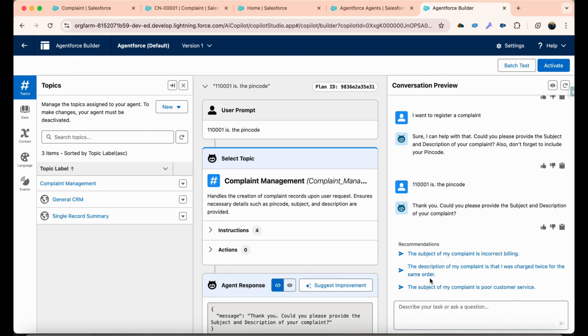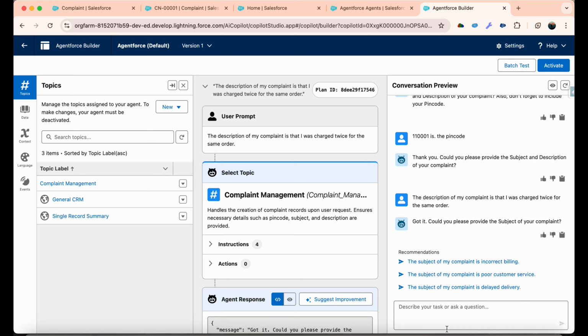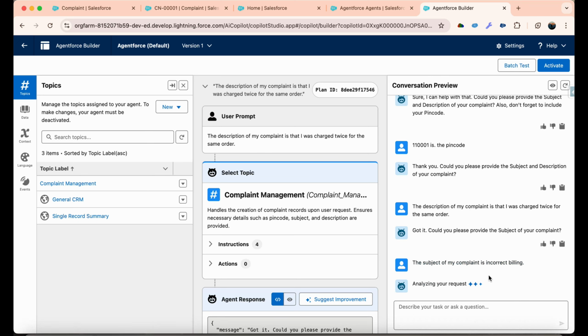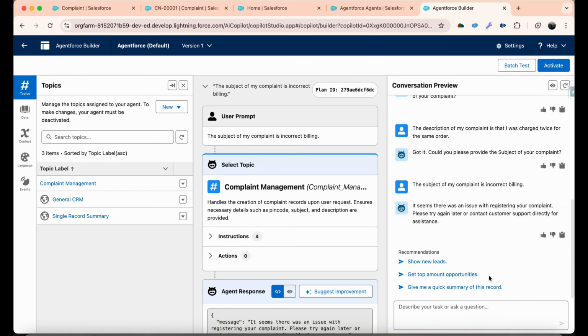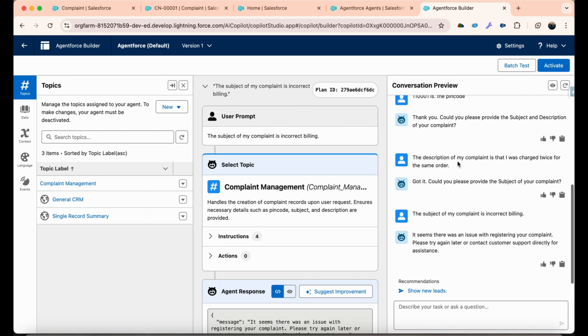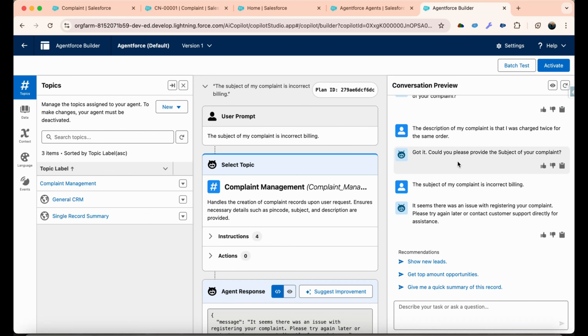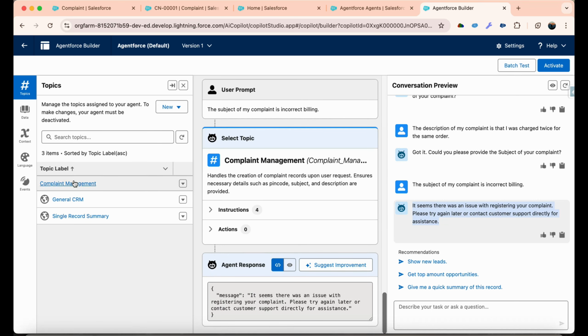Okay, and then it says that please provide the subject of your complaint. So I say that, okay, subject of my complaint is incorrect billing. So now I have all these details. Now finally, it has subject, it has description, and we are expecting it to create the complaint record, but it could not do it. It says that there is an issue because we have not assigned the action as of now. So once we have the action assigned, it would be able to create the complaint record.